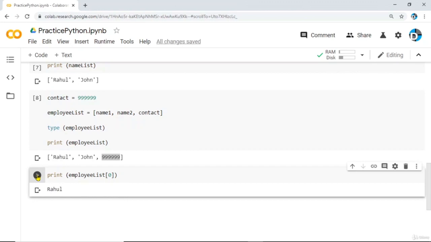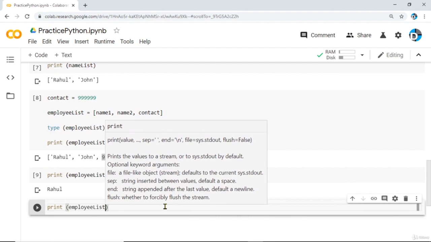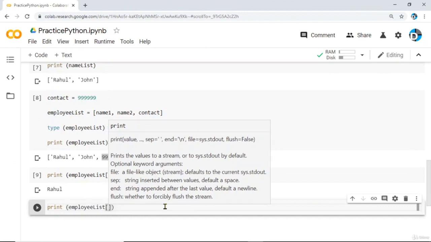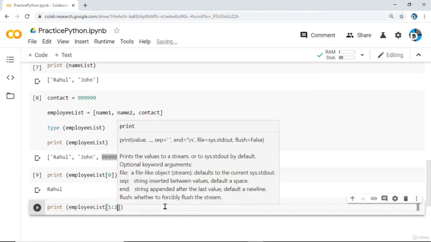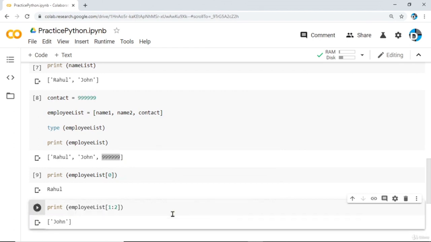You can print more values, like if you want to print more items in the list, you can print that as well. For that, let's say print employee list, and let me print from first to second. So I'm writing first to 2. Let me execute it, and here you can see that it only printed John, not 999. Why? Because it excludes this one.